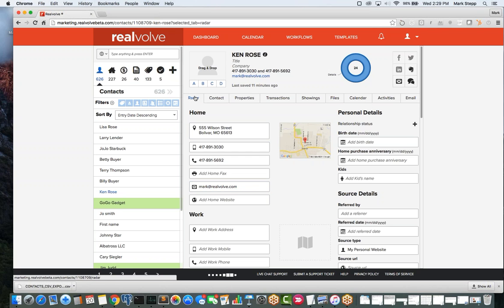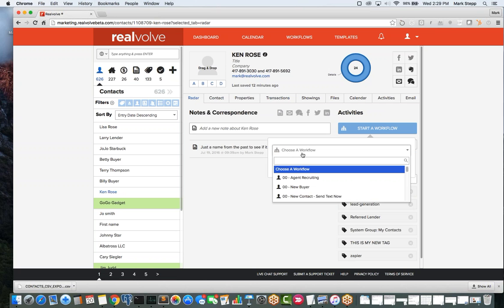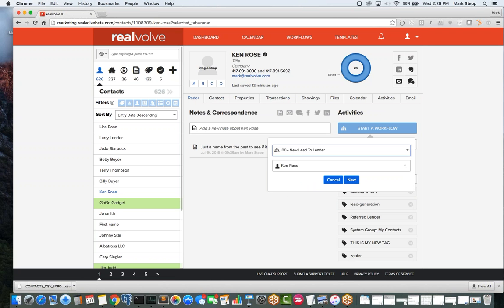I'm going to show you first off kind of the end result of this so that it'll make sense. So I can come to my radar for Ken, and I click on Start a Workflow. And let me see, I've got one in here just for new lead to lender. Okay, so I've got a special workflow that does two things. This workflow sends an email to Ken, to whatever email address. It'll send to my personal email, actually, in this case, but it'll send it to Ken. And that email just says, hey, thanks for visiting the open house or whatever.